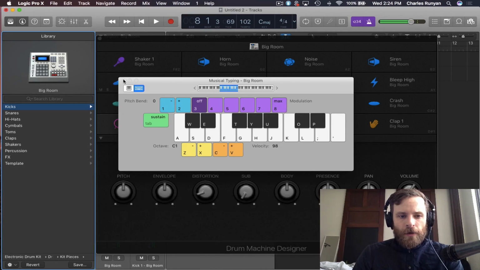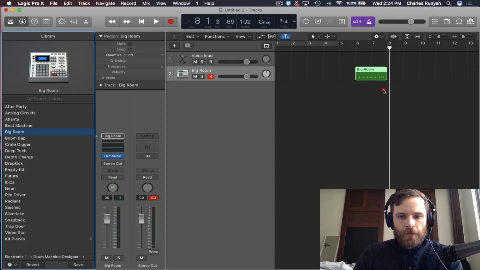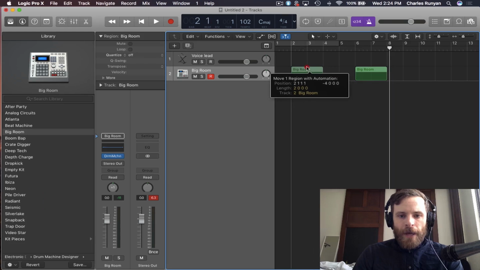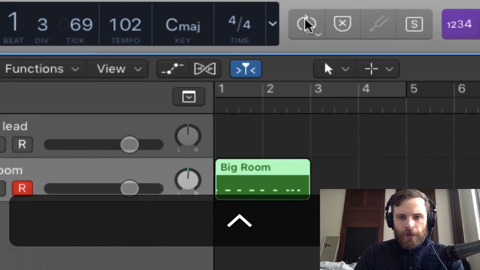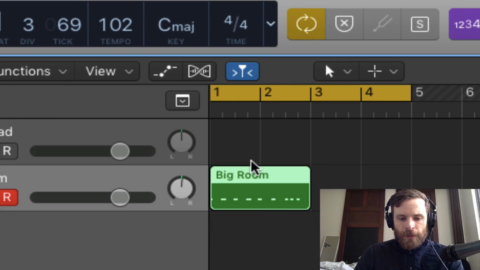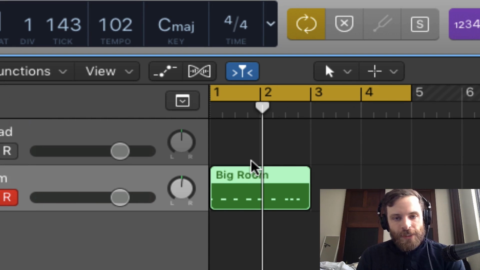I'm going to hit stop there. I'm going to get rid of my musical keyboard here. I'm going to get rid of the drum machine here for a second. I'm going to pull this guy back to bar 1. I'm going to turn on my cycle from either here or just clicking on it here. And what's the first thing you notice? It is extremely sloppy. That's where a technique called quantization comes in.